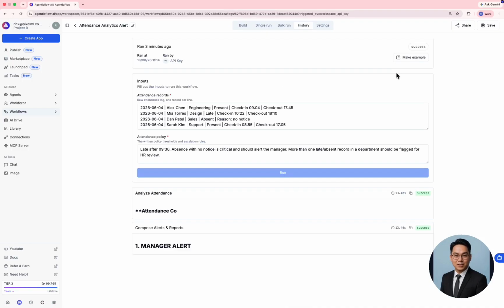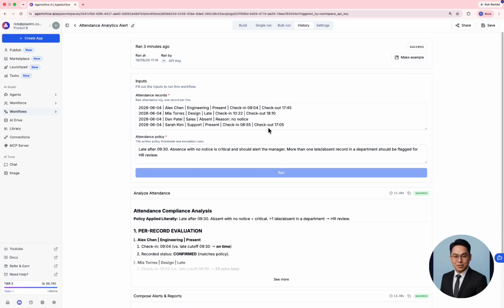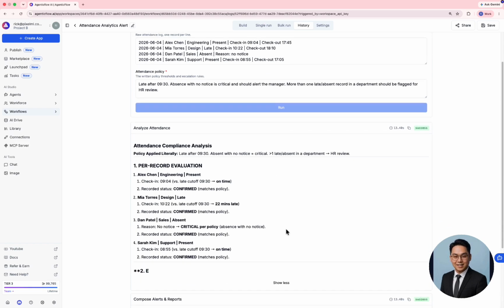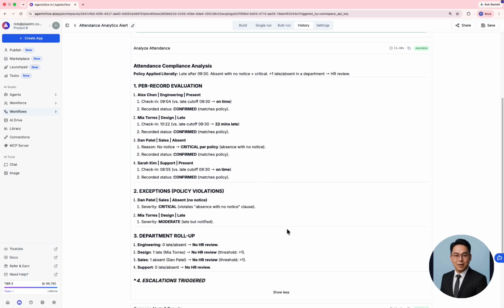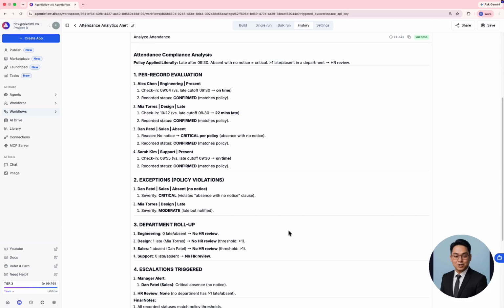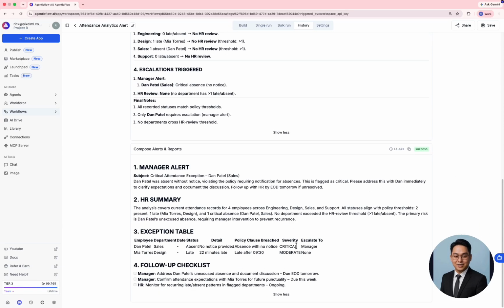Reading one day for one small team is easy. But with a workflow, the same rules apply to every department every day. Extracurricular absences and HR-worthy patterns surface consistently, not just when a manager happens to be paying attention. It turns attendance from a thing you review into a thing that reviews itself and tells you when to step in.